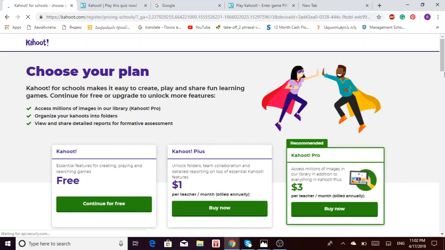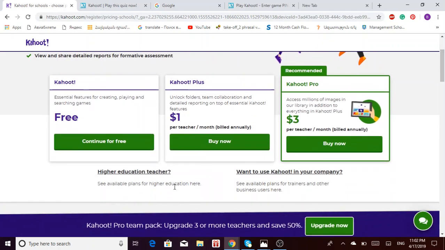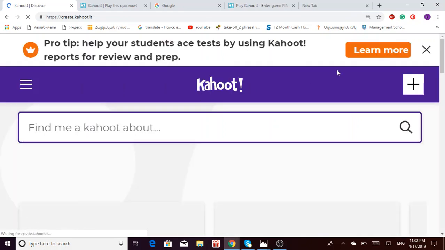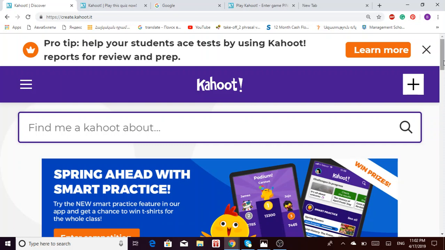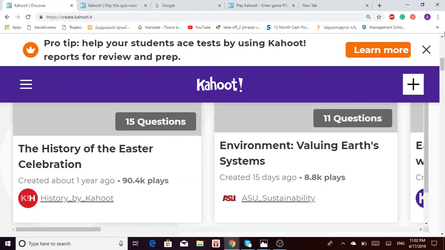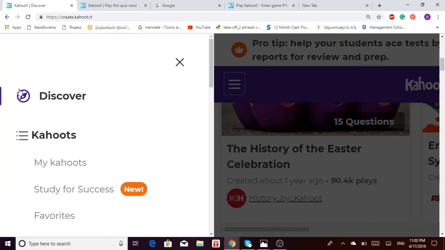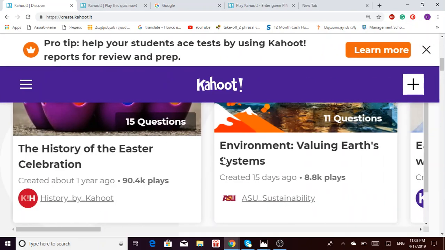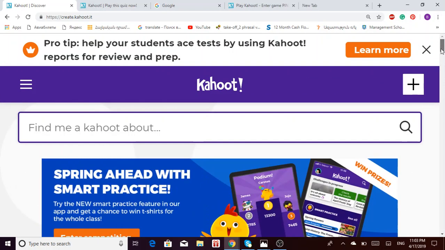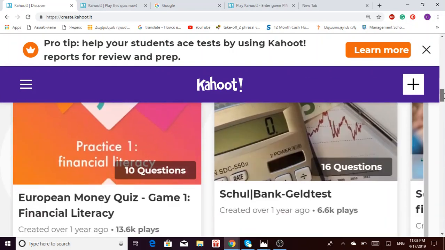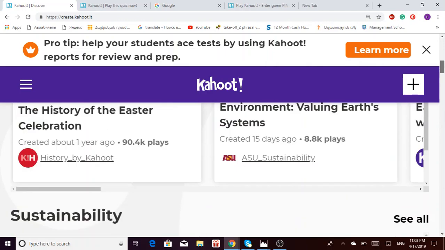And we're in. We have several options here. I've never tried the paid ones. I'll just go with the free one. And we're here. So I can start searching. I can start creating my own Kahoot sets. And there are also some trending ones.